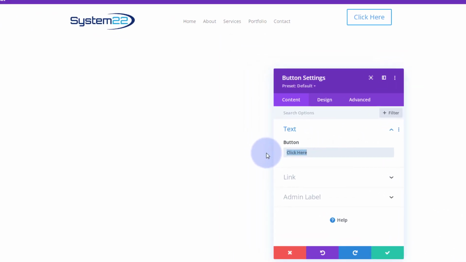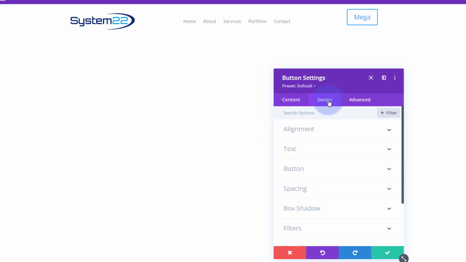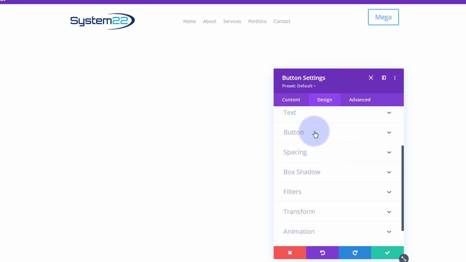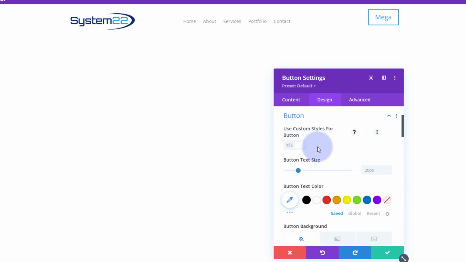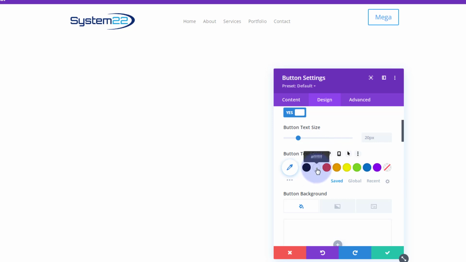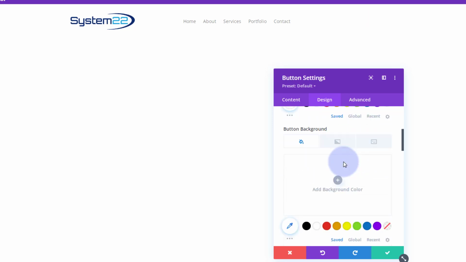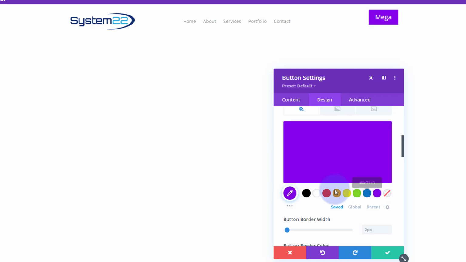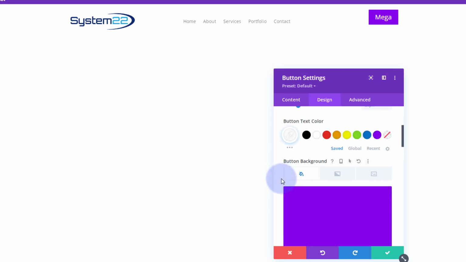Call yours what you want, obviously. I'll just call mine Mega. I'm not going to put a link in there just yet. Design-wise, I want it to be in the middle of the column that it's in. And let's just make it slightly more interesting. Text color, I'm going to make white. It'll disappear on the background there. Background color, let's make it purple. There it is. And we'll give it a hover color.